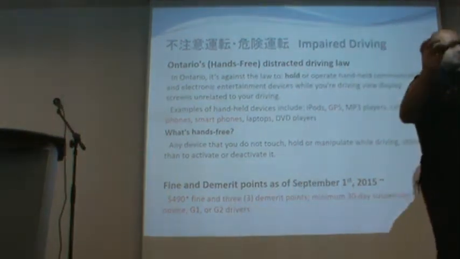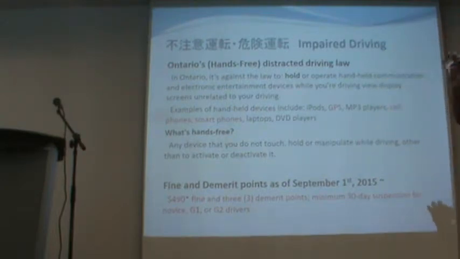Just holding it like this is enough for a fine. And that's enough for a charge of $500 and 3 points. $500 plus 3 demerit points.